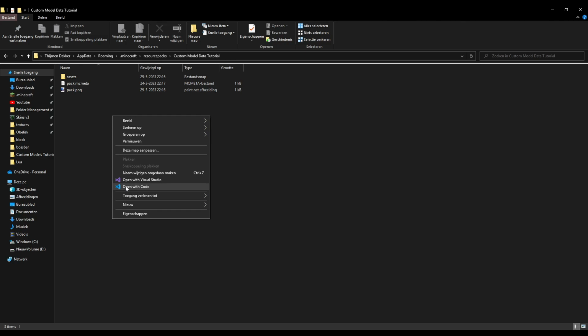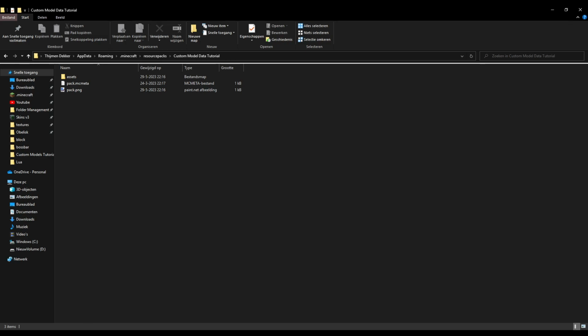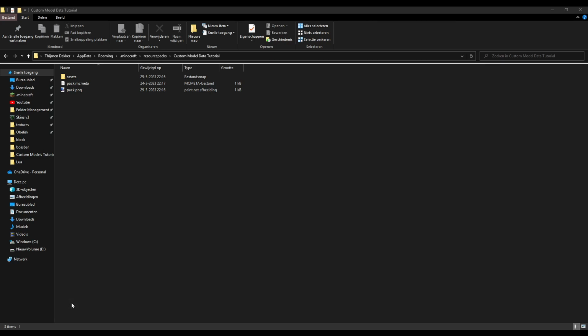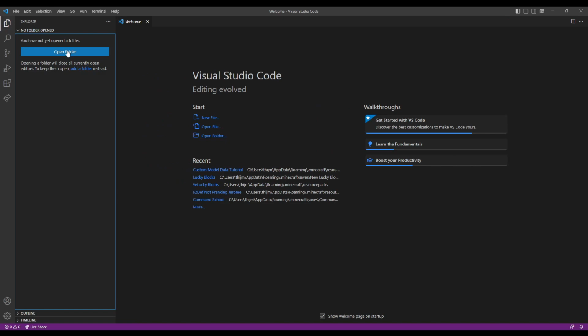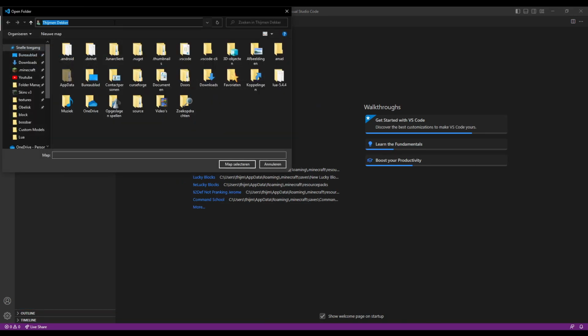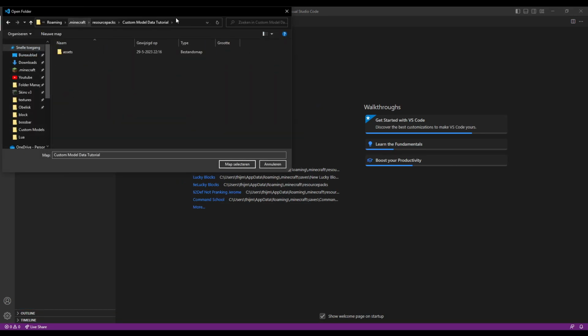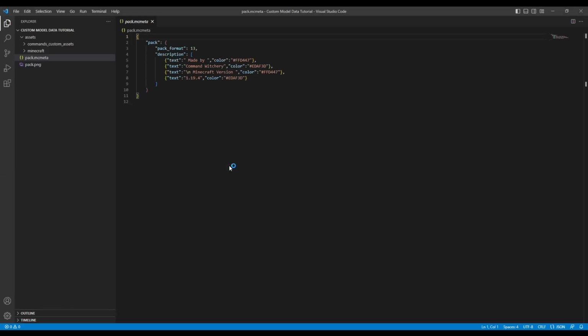If you don't have that button there, then all you'll have to do is simply open Visual Studio Code, click on the Explorer tab and click on open folder, and then you can simply paste in the path to your resource pack and click on select folder, and voila, we have the resource pack. Now, first things first, pack.mcmeta.